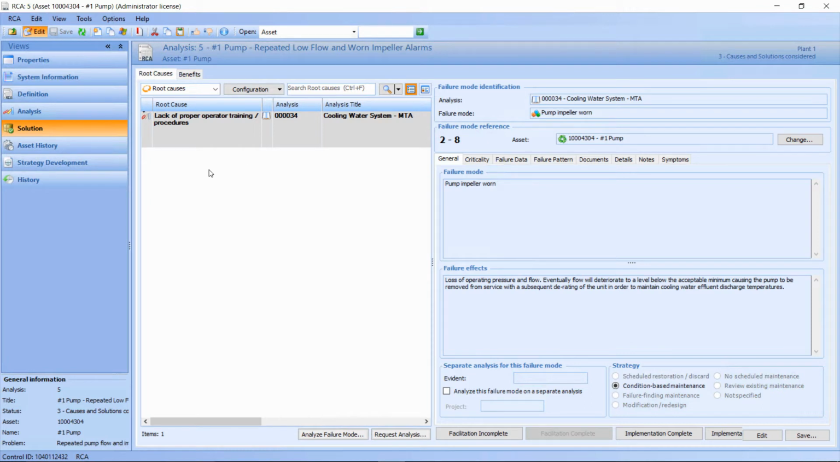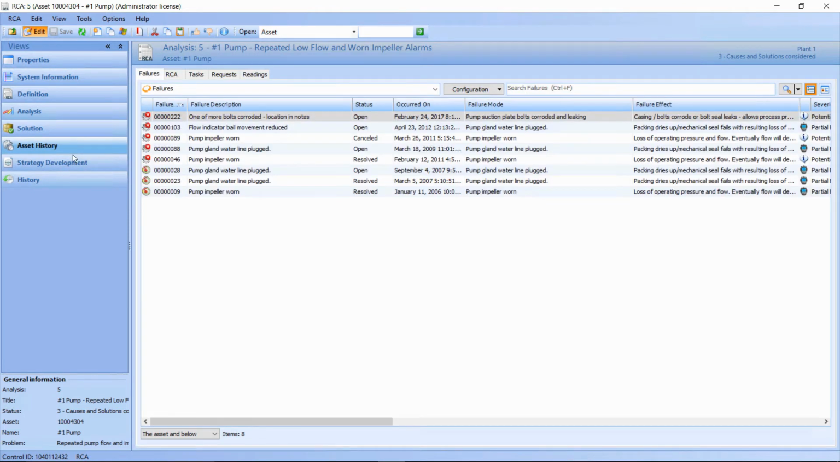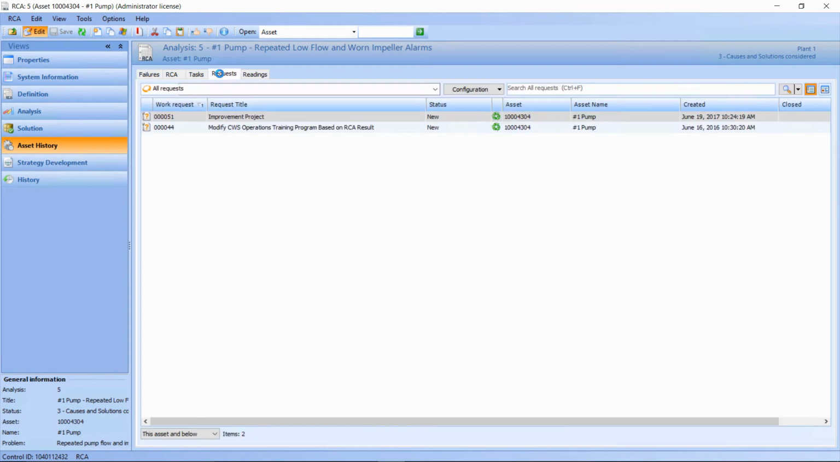Alternatively, we can request an analysis improvement project. That option launches an improvement project which is assignable and has due date controls, which can then generate and manage any number of recommendations or work requests. Those recommendations are tied to the root cause analysis and can then be managed and tracked on the asset history view.